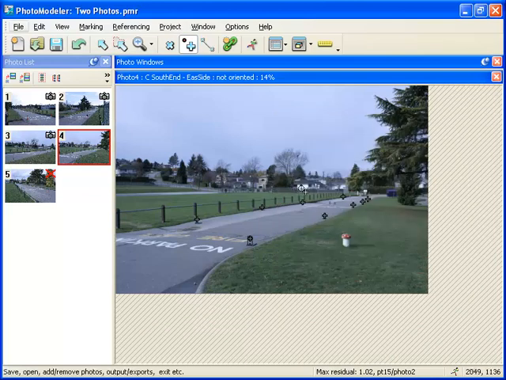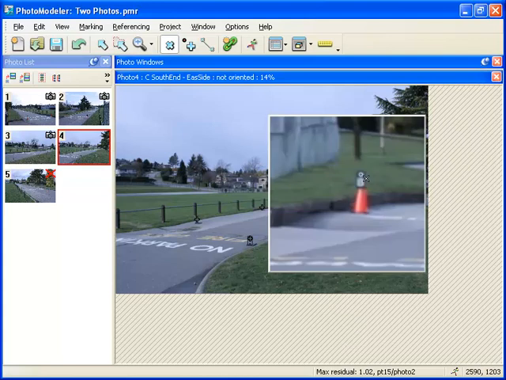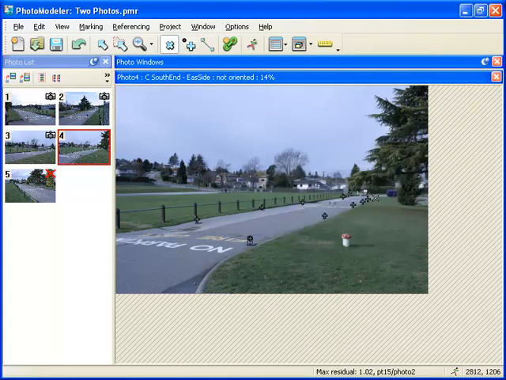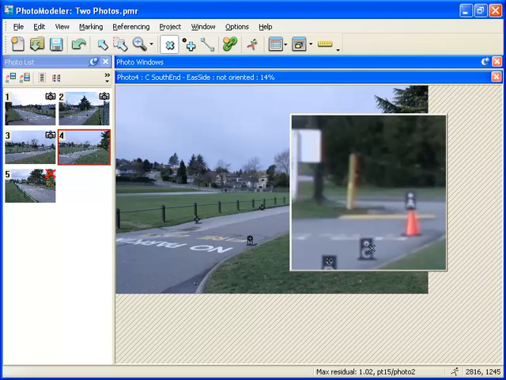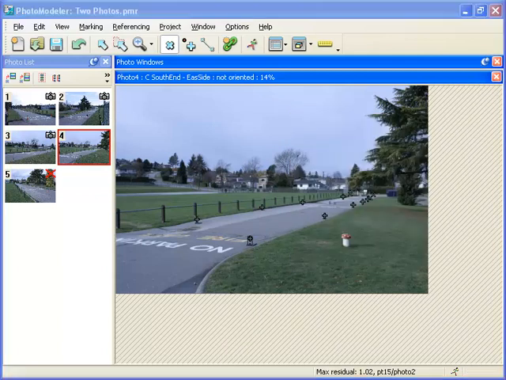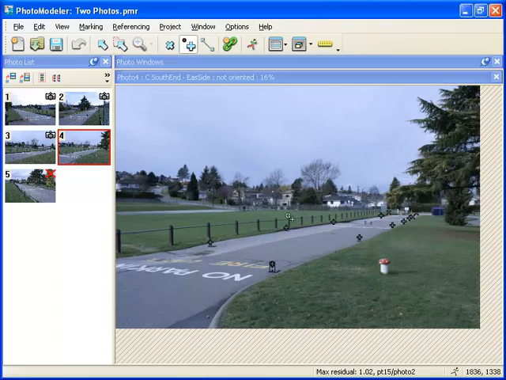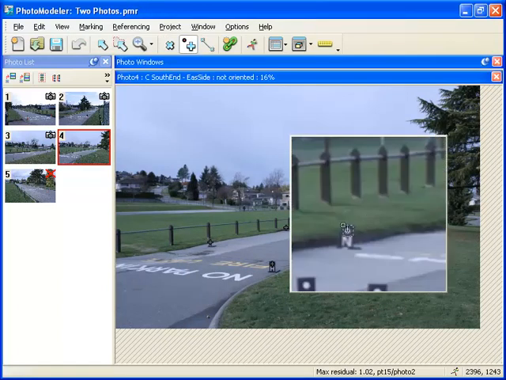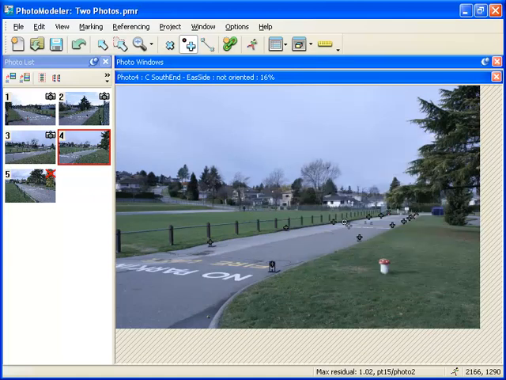When the targets start getting too small, we can use manual marking mode to identify their centers. Switch to Sub-Pixel Marking. Add this one more target, which we missed here. Target N. Now that we have marked all the targets on this photo, we will reference them with Photo 1, which was taken at the opposite end of the road.